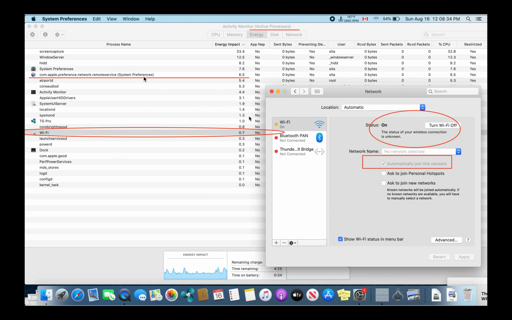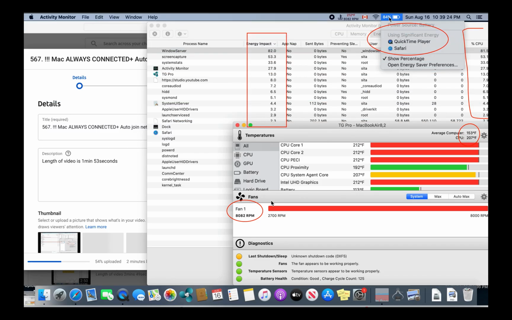Remote service, system preference, I've already said that. Status unknown. This here automatically ticks itself off and is grayed out, always. It reinstates itself constantly. I've over documented that. Wi-Fi is at 7 in active processes, but status is unknown. Alright, that speaks for itself right there. Consumption of energy, using significant energy is QuickTime and Safari. The Safari is way down here.